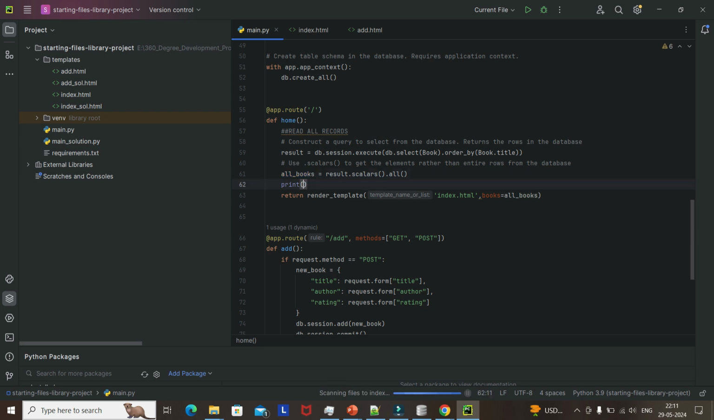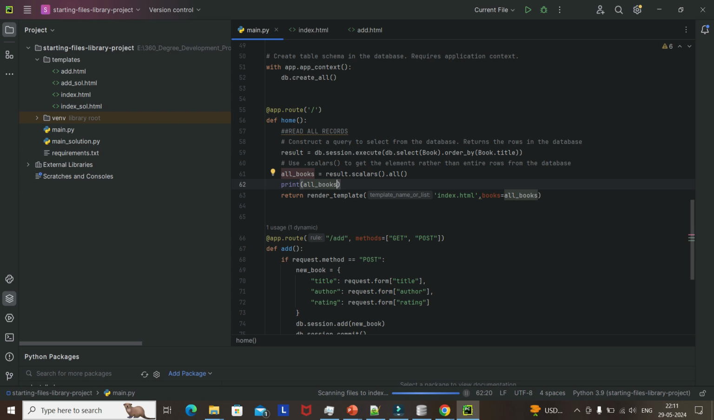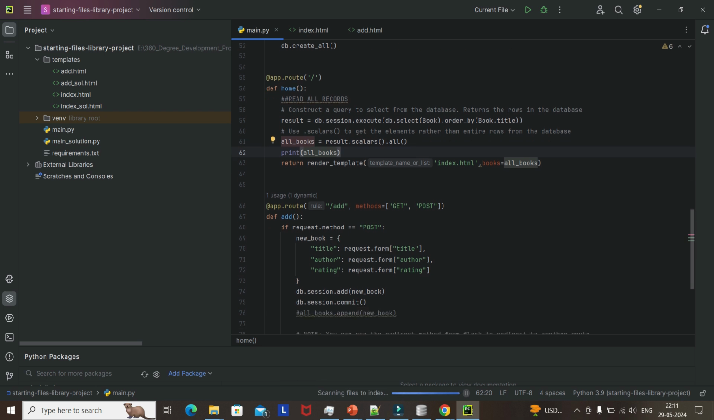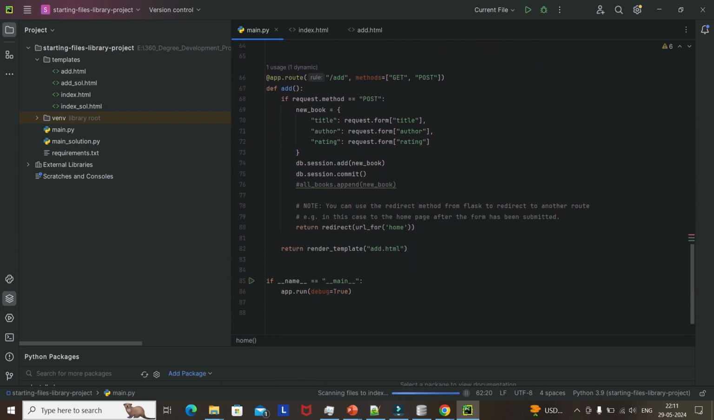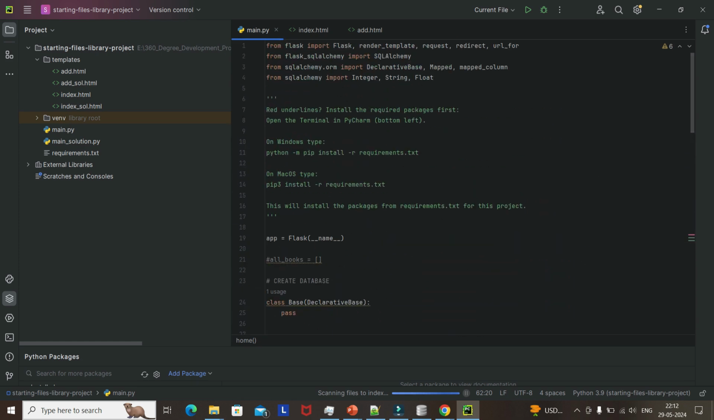If I just print this, the index.html doesn't change, because here we are just displaying a book, the book title and rating. So the index.html is not changing. We just worked on how we are storing the data using SQLAlchemy and SQL. Still scanning the indexes, so just waiting. Okay, let's try to run and see if it is able to run.